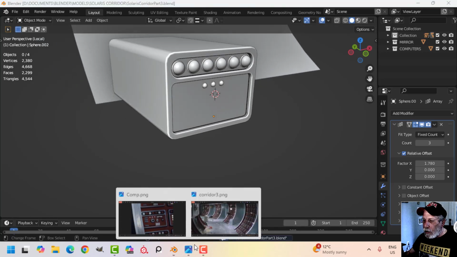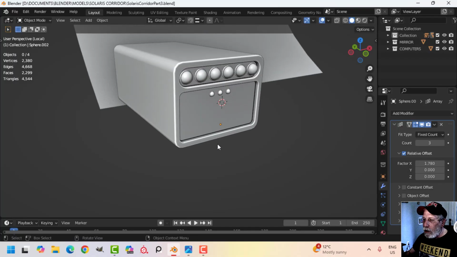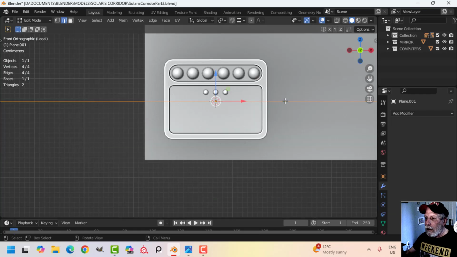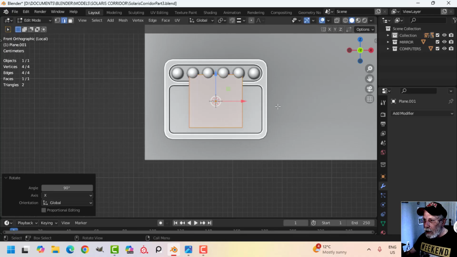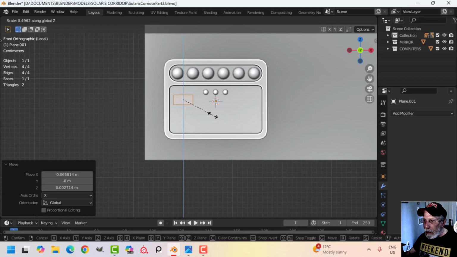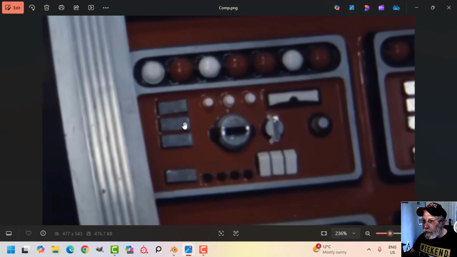And now we need to do some switches, just simple switches. There's 3 of them there, then there's this one, and then there's these, maybe slightly different shape. So let's do this. Let's just bring in another plane and scale it, rotate X 90. This is going to go around there. I'm going to do the base of the switch and then the switch itself. I just want to get a size.